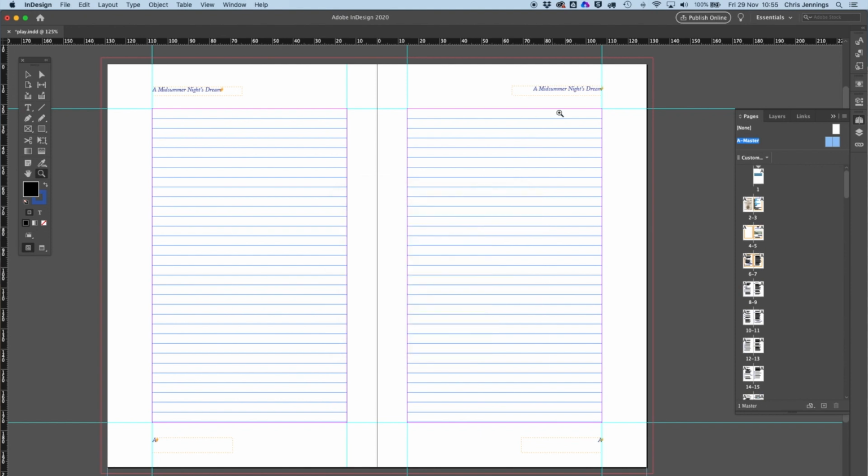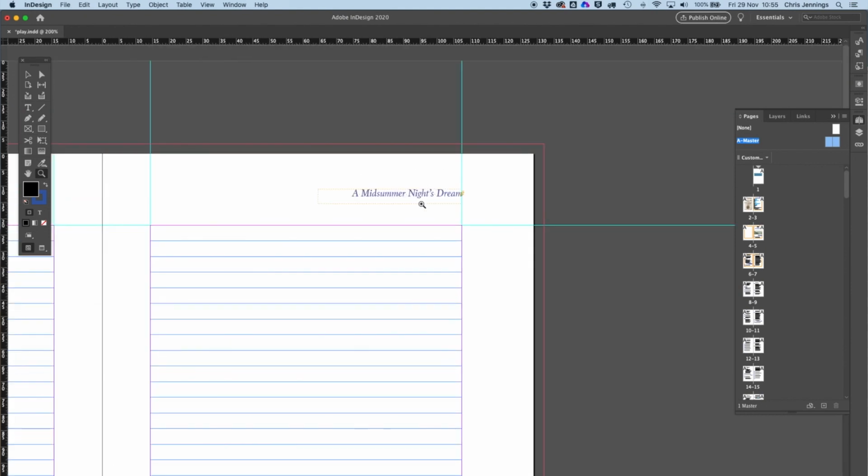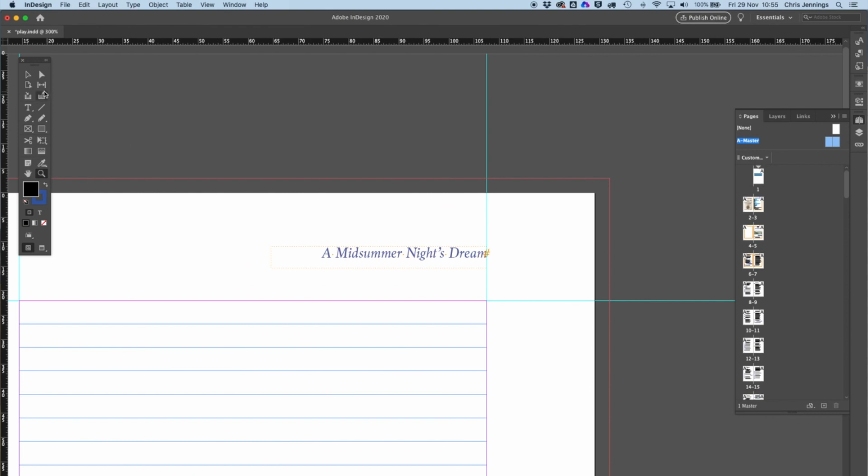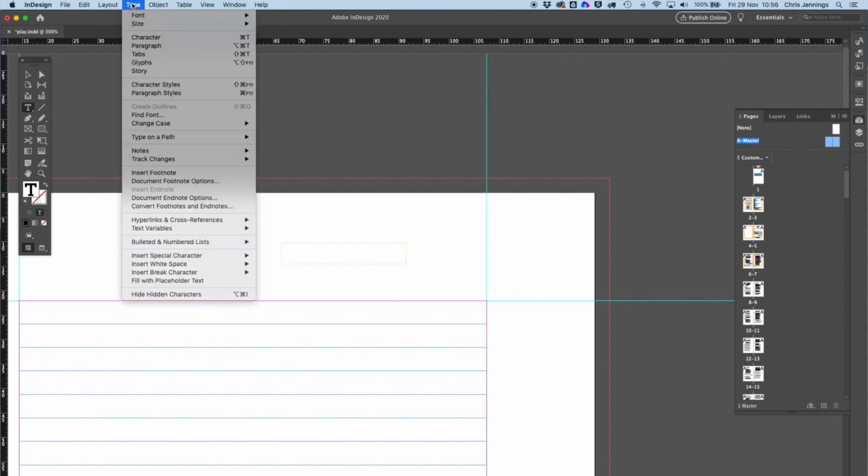Okay, so now if we go up into this right hand corner, I'm just going to remove this text box and create a new one. Just put it anywhere for the moment, but obviously we will need to line all this up. Now inside that text box, we want to go back to our Type menu, go to our Text Variables panel, and insert the variable that we've just created.